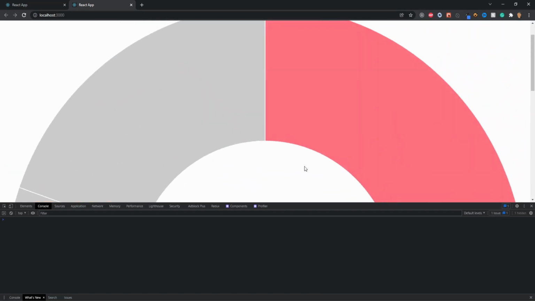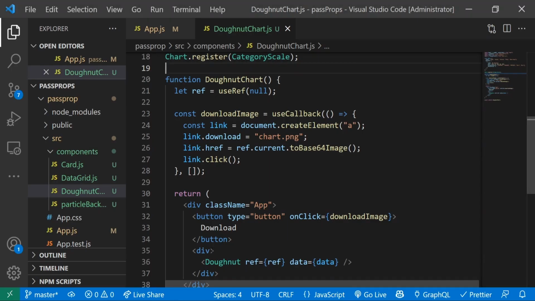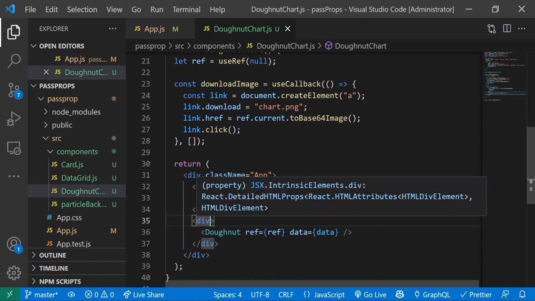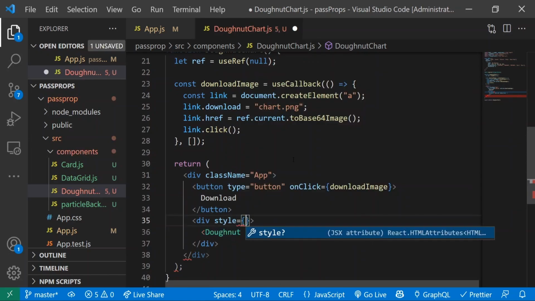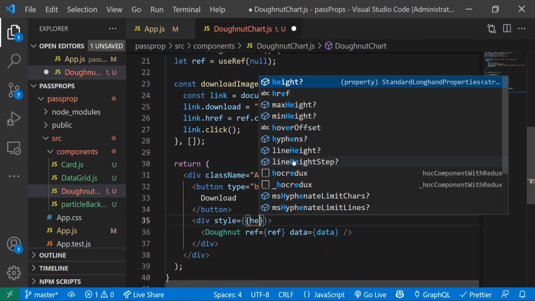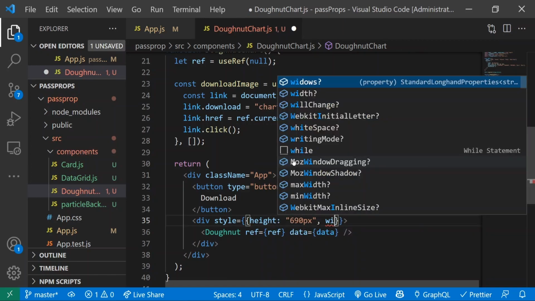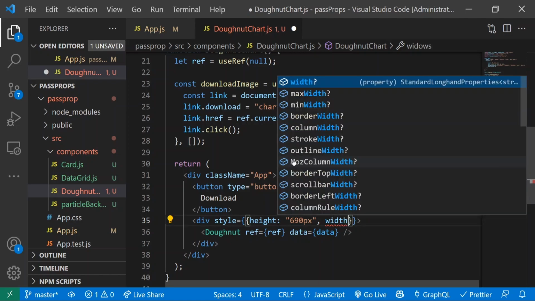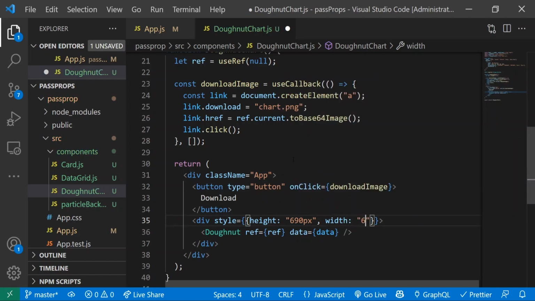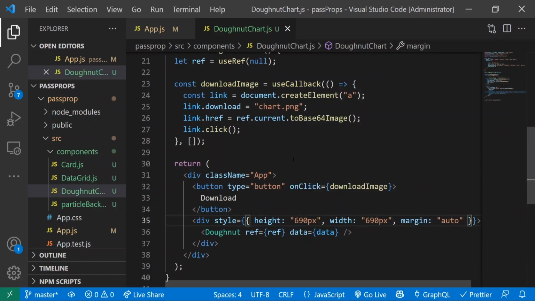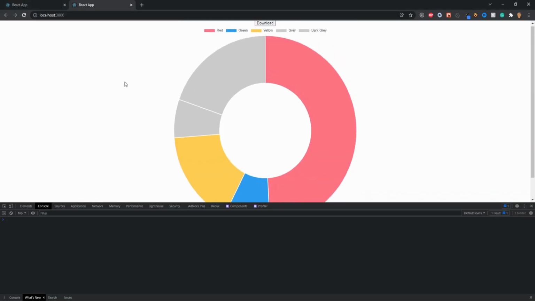And we have a huge graph that we need to fix. So that's pretty simple. So I had this div right here. Instead of that, I'll add a style to it. So I'll do height to be 690 pixels. Width, you guessed it, 690 pixels. And margin, we're gonna put it in the middle to be auto. And now if we test it out, we should see it perfect.